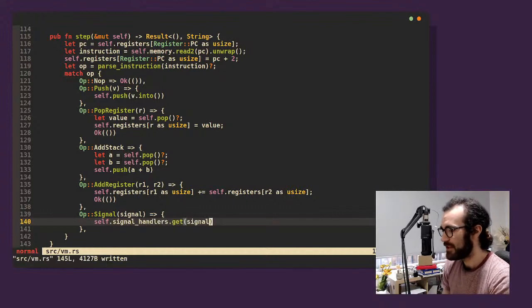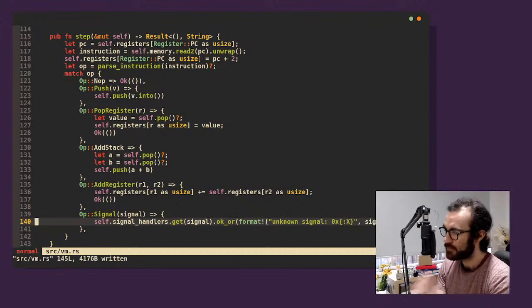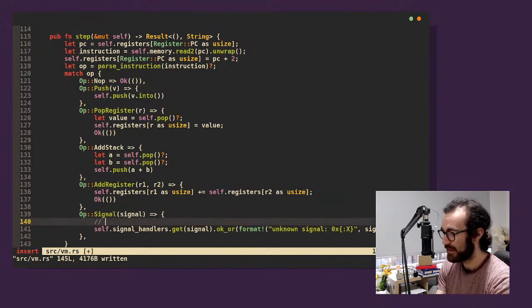So we're going to get something out of a signal handler's map, and this is an optional, but instead of doing silly unwrapping like we did before, we're going to use ok_or, right? So if it's not okay, then we're going to say unknown signal. Where signal handlers is going to be a hash map. How do I do a function pointer again? I can never remember in Rust. It's going to be a function that returns a result unit.